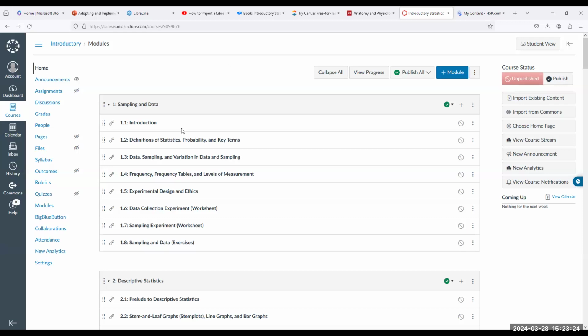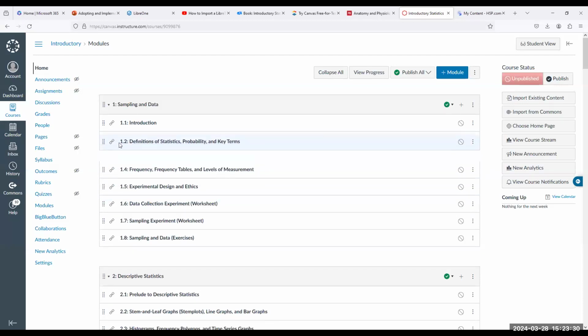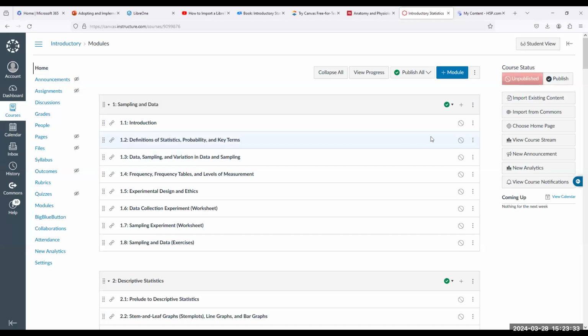But the other point is simply that now it's in your Canvas, and you can move things around as you see fit, right? Or go ahead and delete things if you wanted to. If you didn't need to use a certain section, or add content at certain points to provide additional context to whatever the textbook is saying.